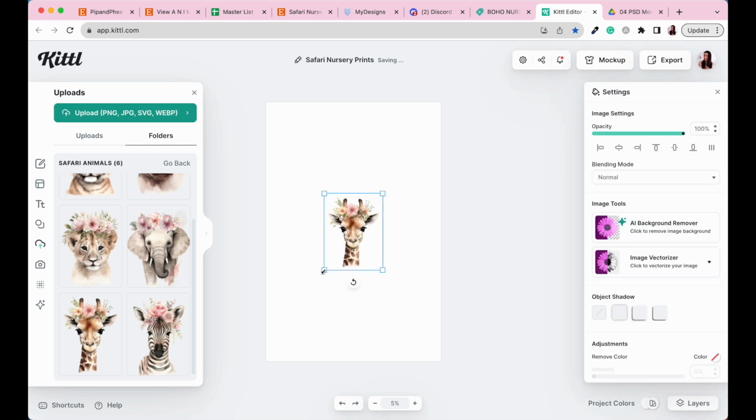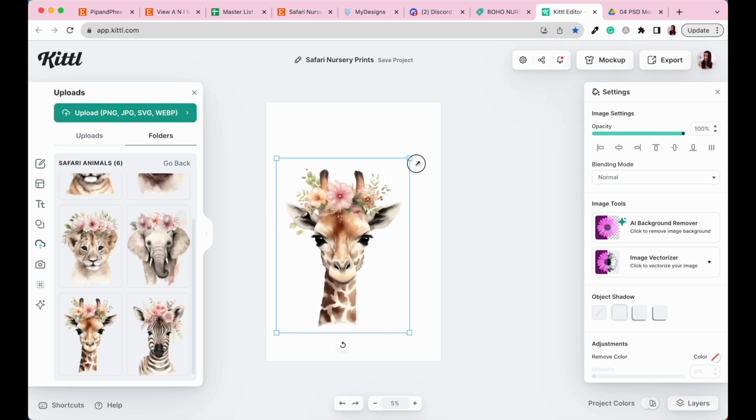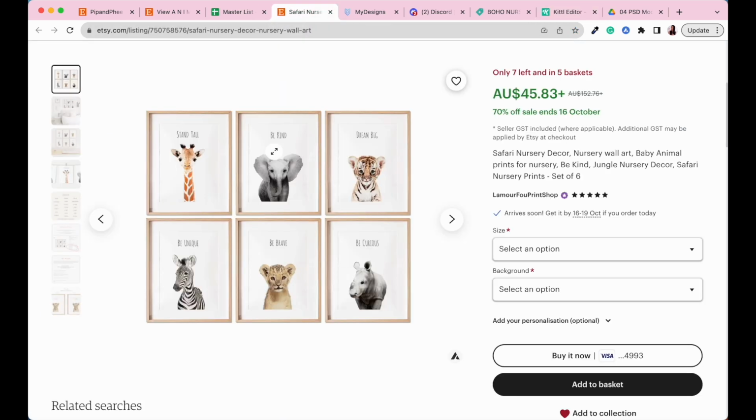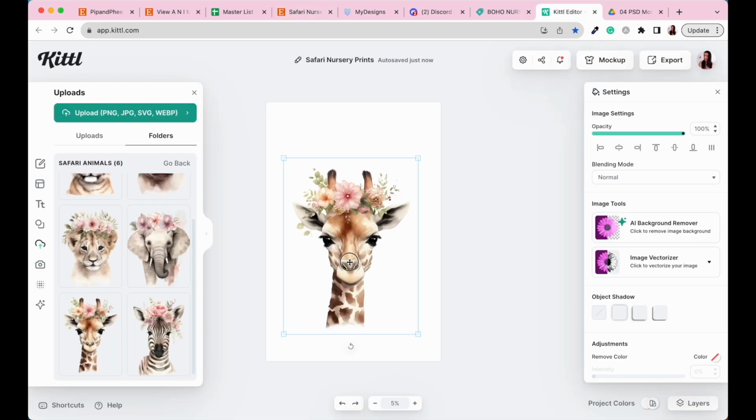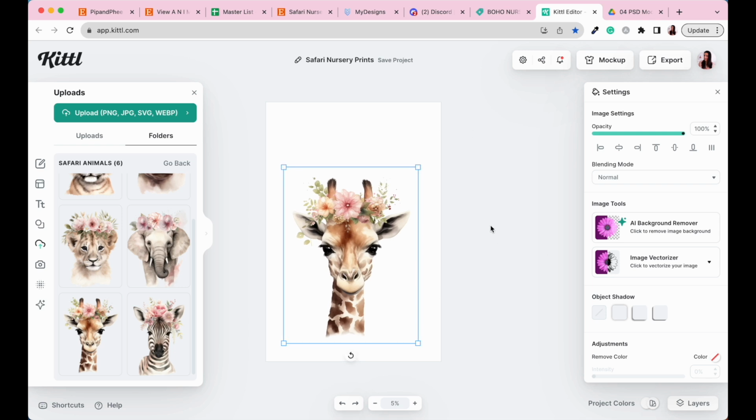And then what we want to do is maneuver and position this into its spot. So if we are using our inspiration here, we're going to want the safari animal towards the bottom half, or the bottom third, and then we are going to have the text at the top. So let's go back to Kittl. Let's say we want to position this here. Now just keep in mind, depending on what ratios you are going to offer your customers, this design will either be cropped at the top or the bottom or on the sides. So just keep that in mind.